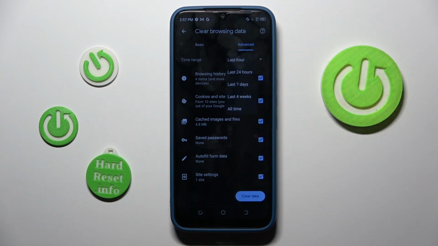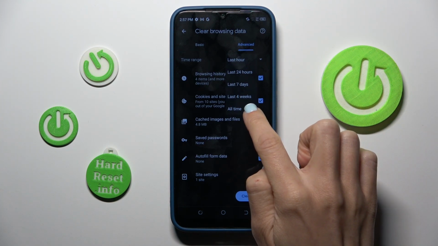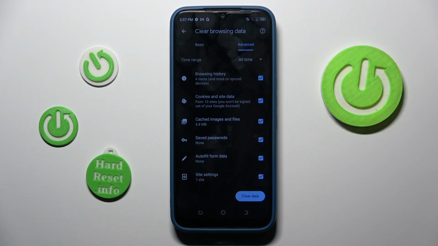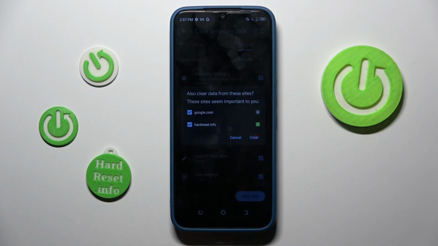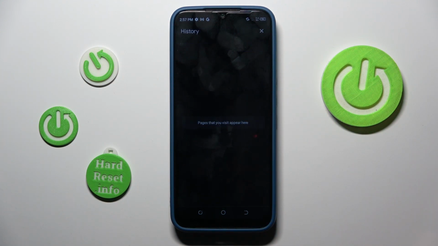Then select the time range, so you can remove history from the past hour, 1 day, 7 days, 4 weeks, or all time. I would like to perform a full cleanup, so I would like to pick all time. Then just tap on Clear Data, tap on Clear, and that's it.